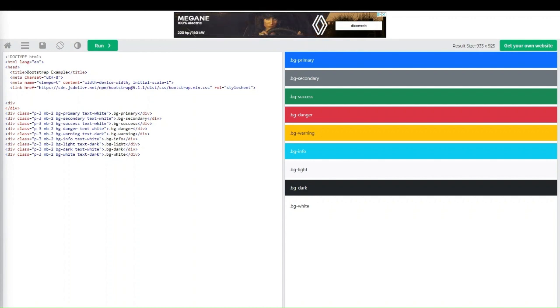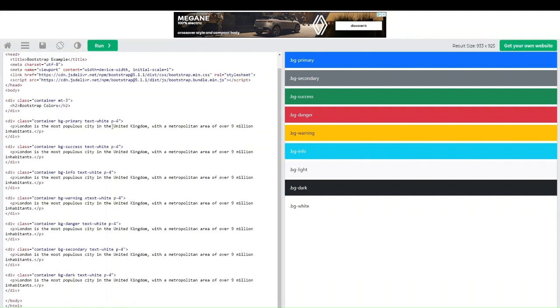To use both the colors and the contextual classes at the same time, it would look something like this. So if we take out all of that, you can see we've got container bg-primary, which was one of the original background colors, with the text-white. Then all we need to do is type in the actual text, and use that font styling and that background color styling on the text that we wanted.